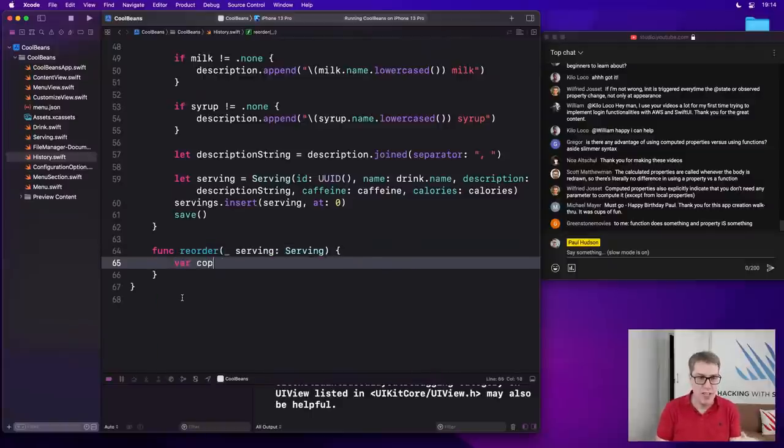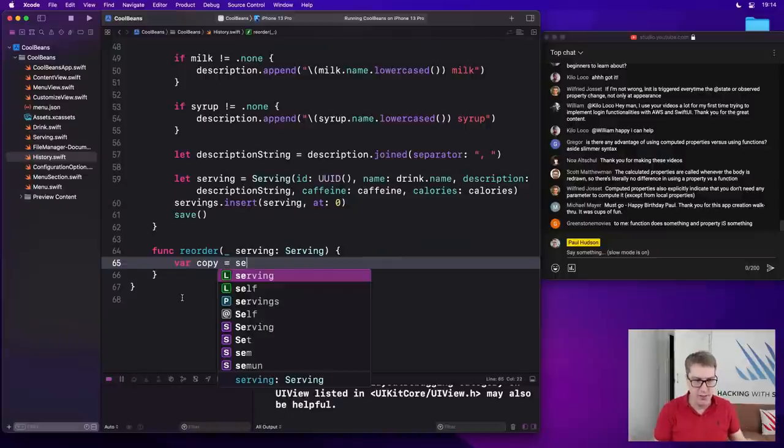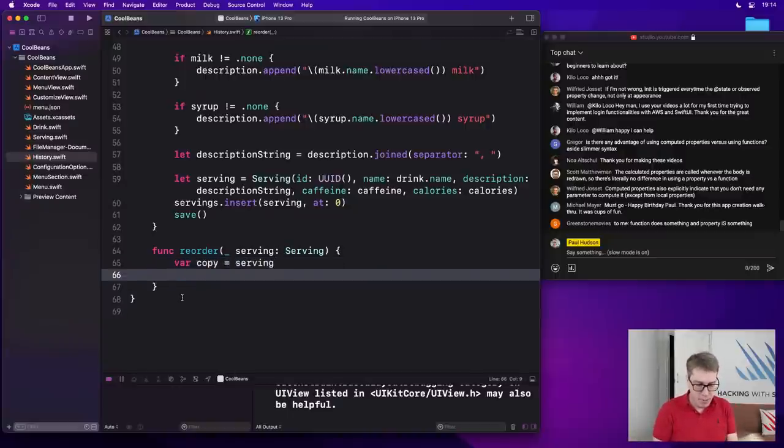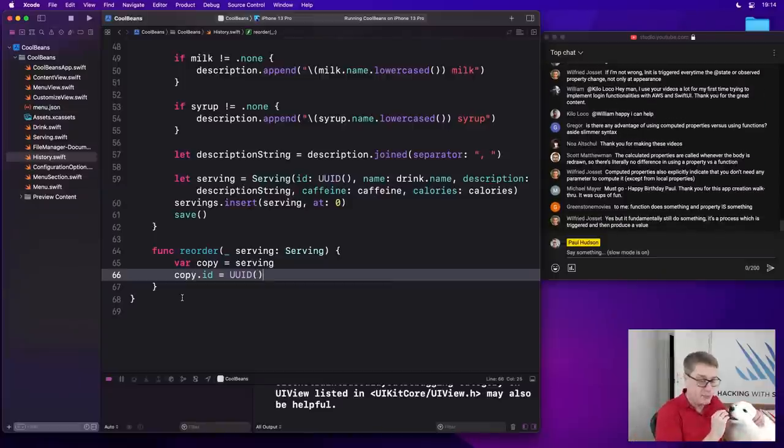So we'll say, first up, get a copy of that serving. It's a struct, so it copies the values across straight away. But give the copy a new UUID. It was var for a reason. All the other values stay the same. Change the ID so it's unique in our list. Otherwise, SwiftUI would be very upset indeed when we have the same ID twice. It'd be a bad idea.